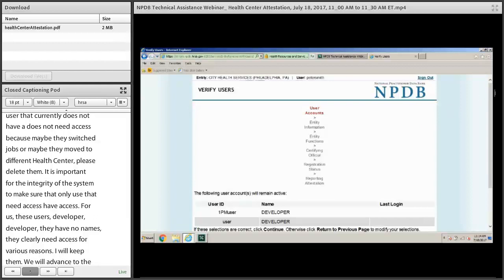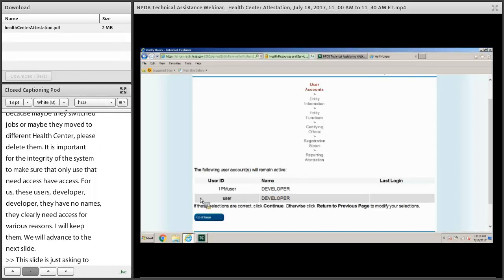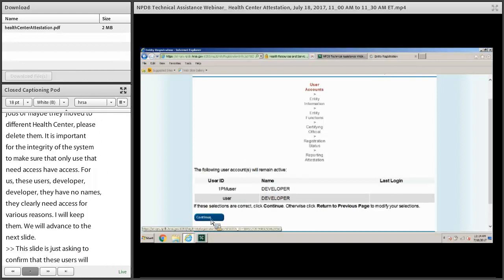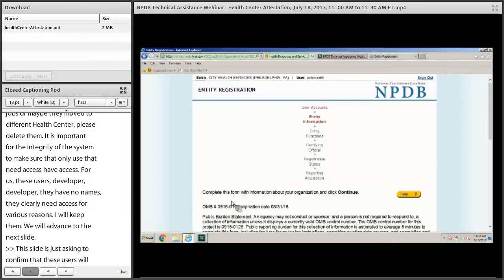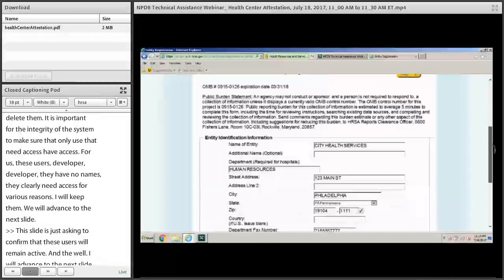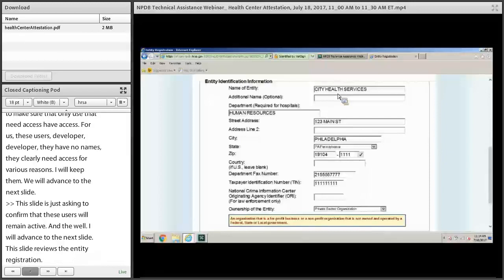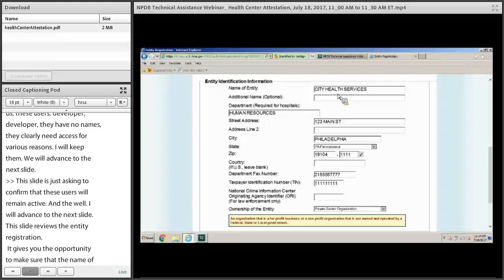All right, and this slide is just asking to confirm that these users will remain active, and they will. So I'm going to advance to the next slide. This slide reviews the entity registration. And it gives you the opportunity to make sure that the name of the entity is correct, that the address is correct, and that various other information is correct.